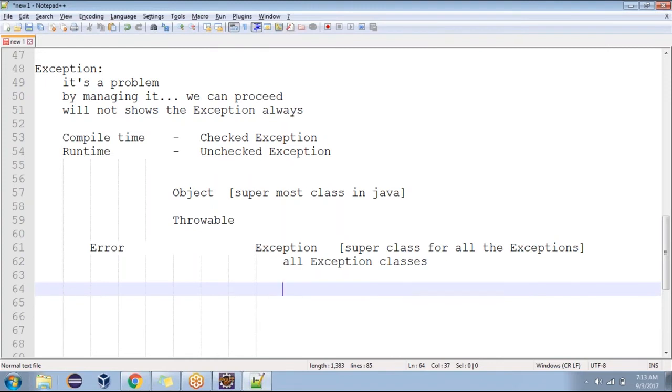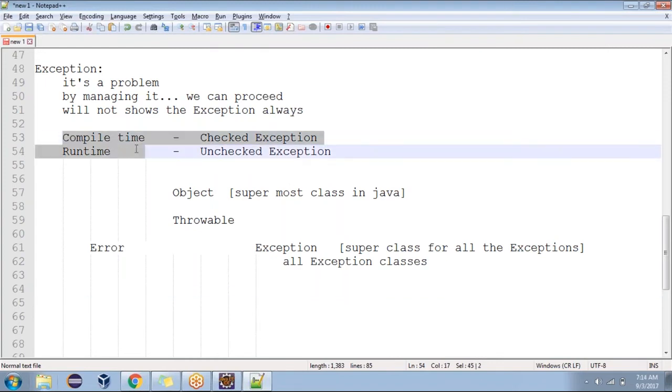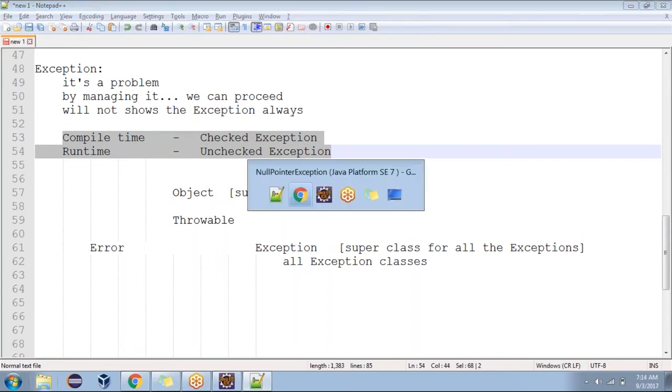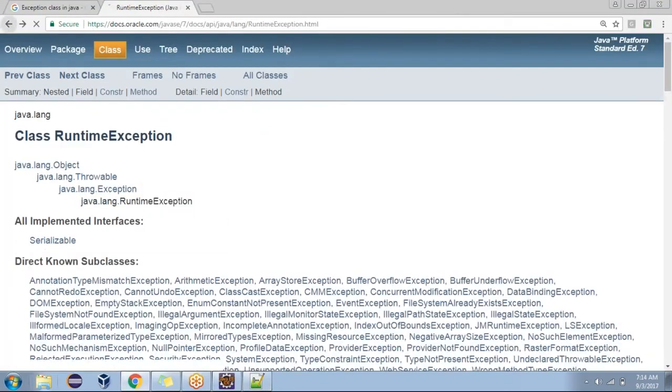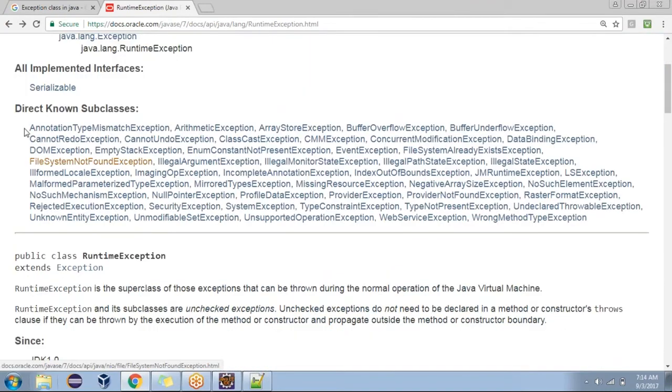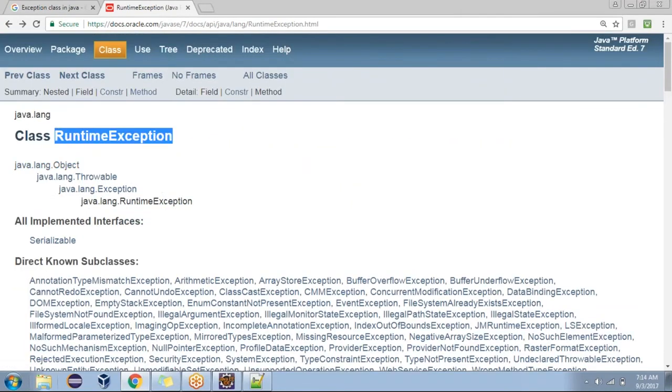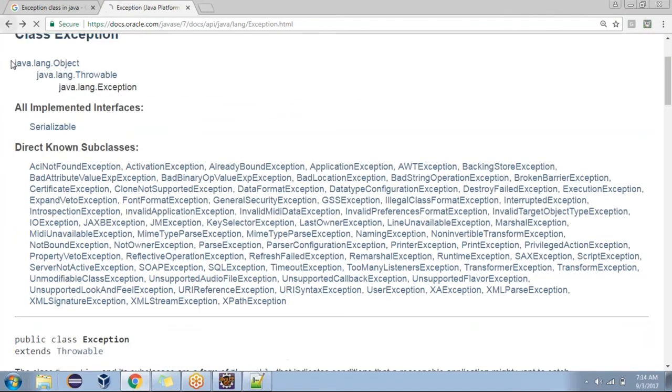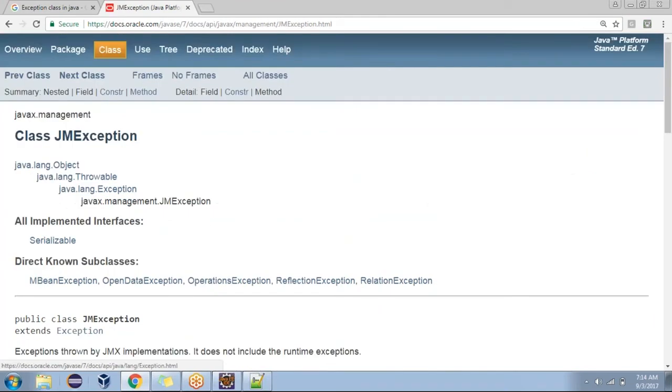Next. Then I told you there are two kinds of exception. What are the two kinds of exception? Checked and unchecked exceptions. Compile time and runtime. Just now we have seen one class called runtime exception. The classes which inherit directly from the runtime exception class are called runtime exceptions. Other than that, if you go for a ClassNotFoundException, is it inheriting from runtime exception or from exception?